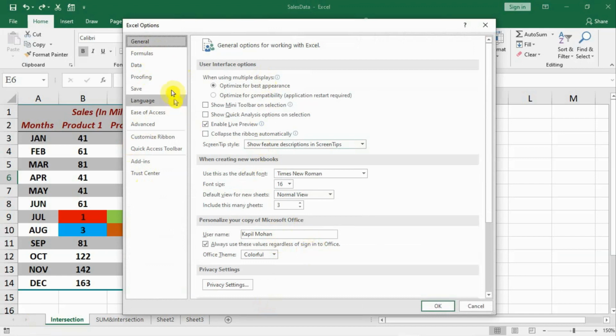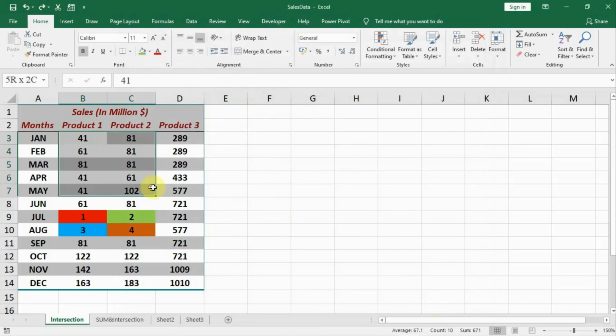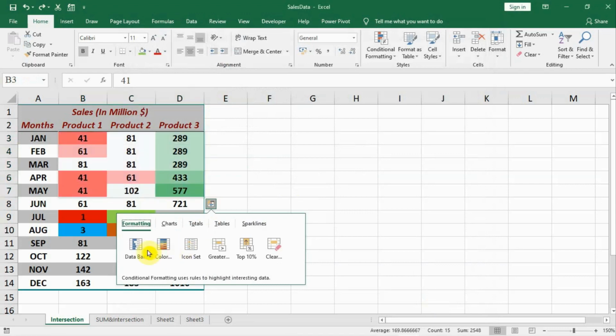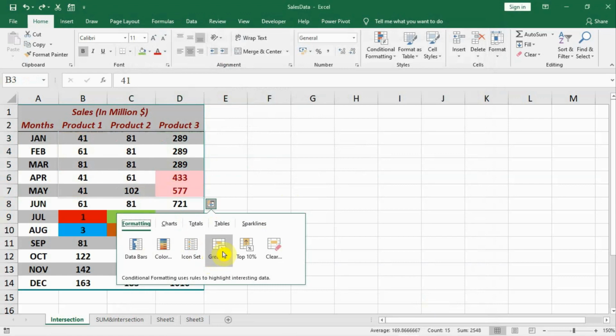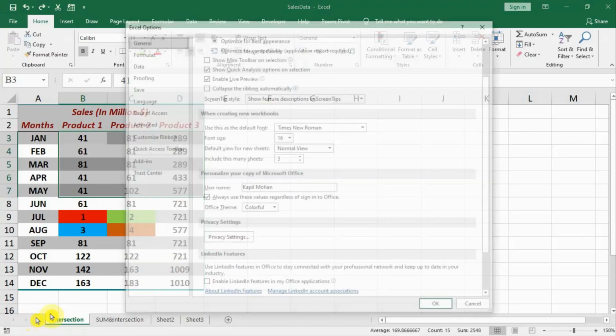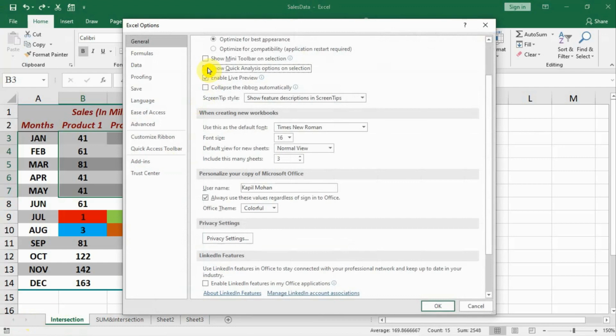You see, first is General. In General, let us understand, for example, Show Quick Analysis. When you click on this Show Quick Analysis option and press OK, you select some data, and at the end of the data you can see the Quick Analysis button. You click on this and you can put a quick analysis toolbar. When we go to advanced Excel, we will learn about quick analysis in detail. For now, let us go back to File and Options, and we can uncheck the quick analysis option again.